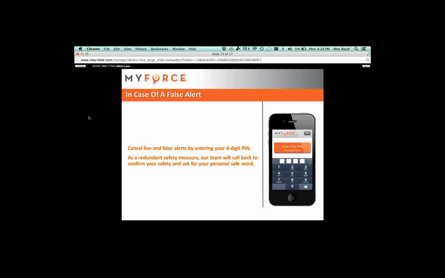You just enter a 4-digit PIN number that you would have signed up during registration. And then just to be safe, as a redundant safety measure, our team will call you, and much like your home alarm, they'll call you to make sure everything is okay, and they'll ask you for your safety word, very similar to how you would answer a phone call regarding your home alarm. So again, we want to make absolutely sure that if indeed it's a false alarm, that it is a false alarm and there's not something going on.